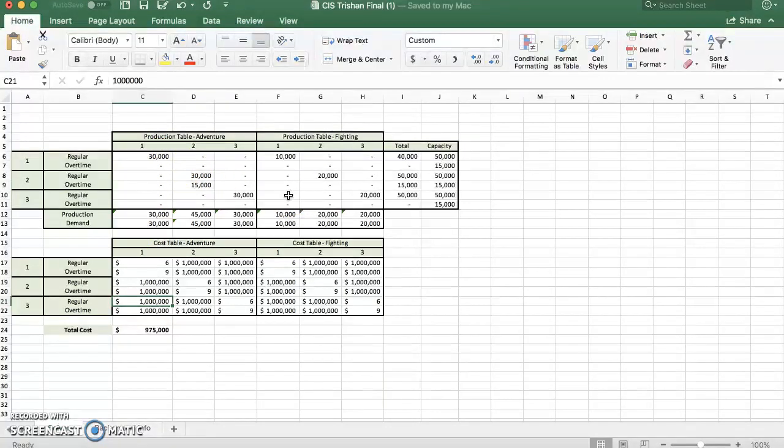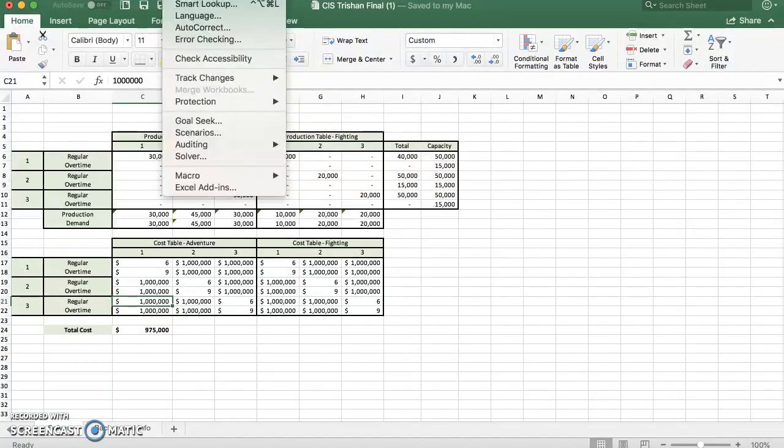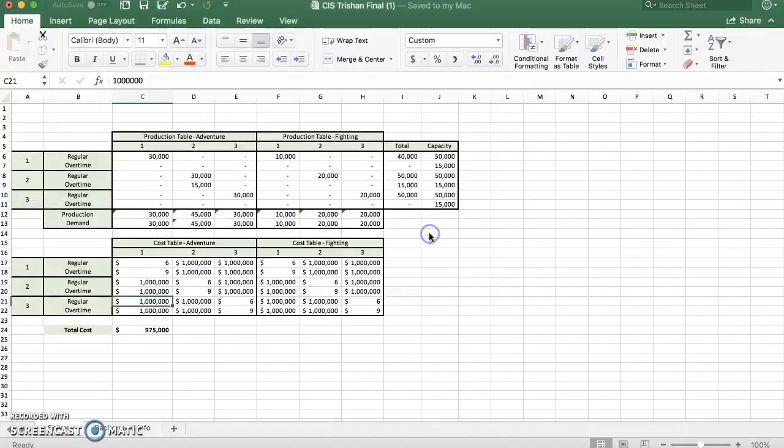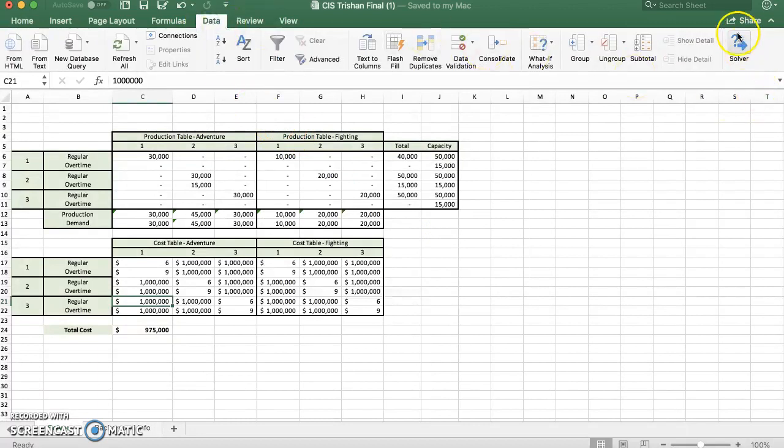Since I'm using a Mac and not a PC, it's a bit more difficult in the sense of how to do it, so bear with me. If you have a PC, this will be a lot easier to show. All you've got to do is go to Tools and go to Excel Add-ins. Once you go to Excel Add-ins, you click Solver Add-in and click OK. Since I already have it, I don't need to press OK. And then it should be in Data and Solver right here.